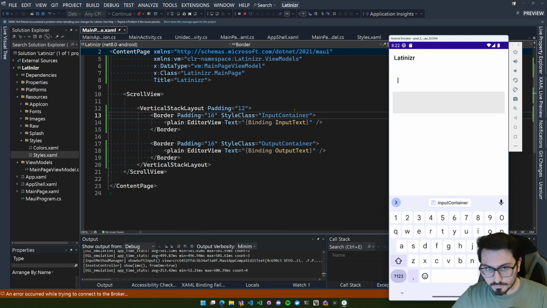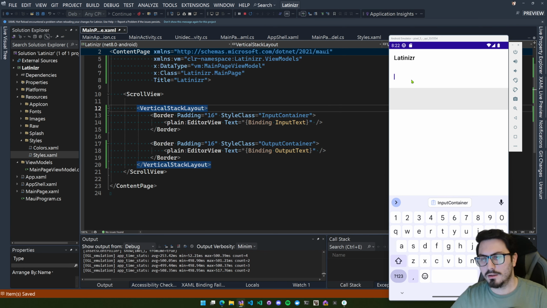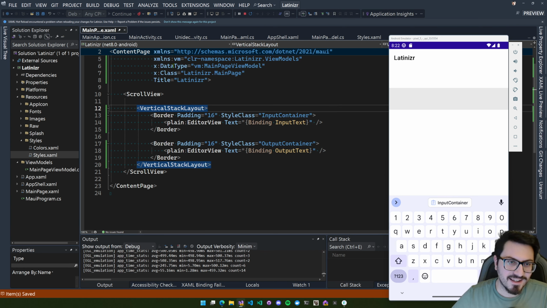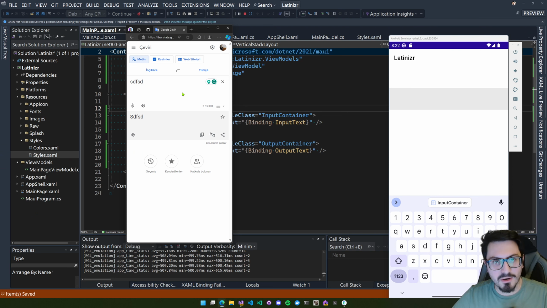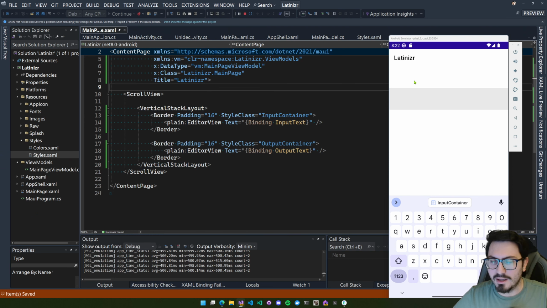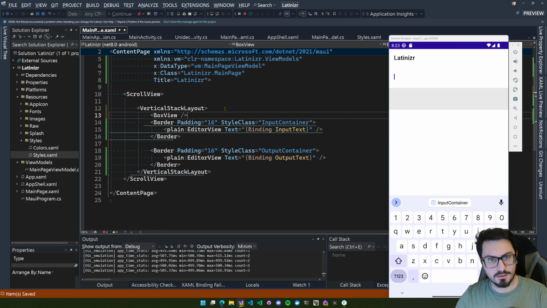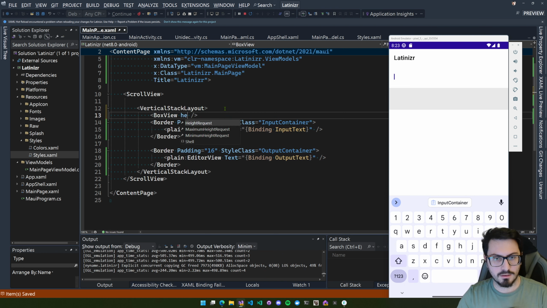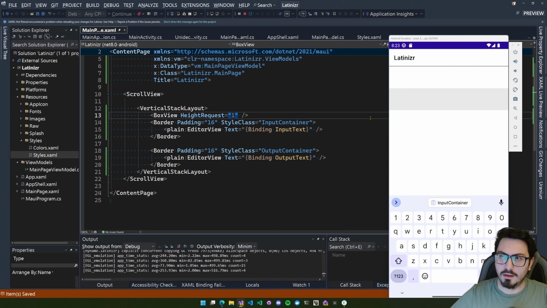Okay, but I don't need to use a global padding here. It doesn't seem like Google Translate, but that's okay. I will add a box view here. I think it's much better.